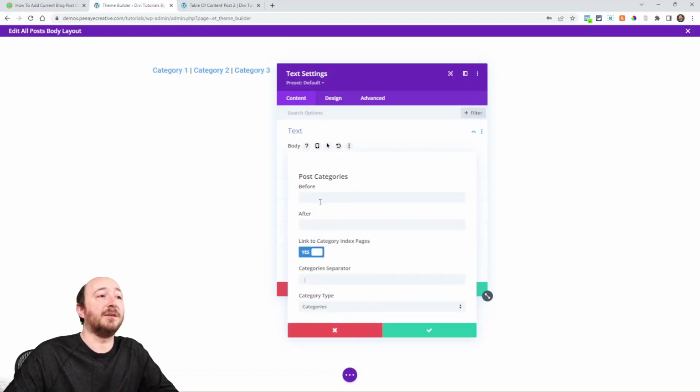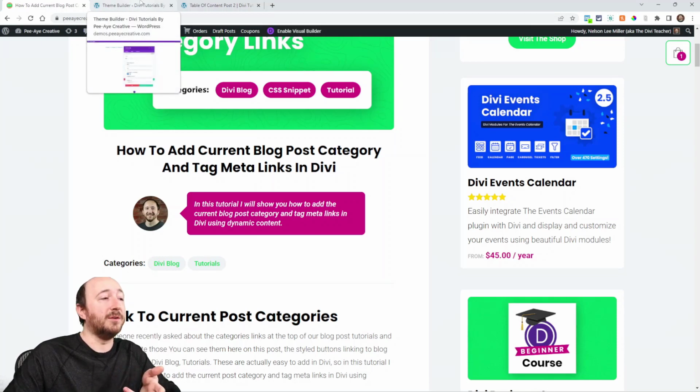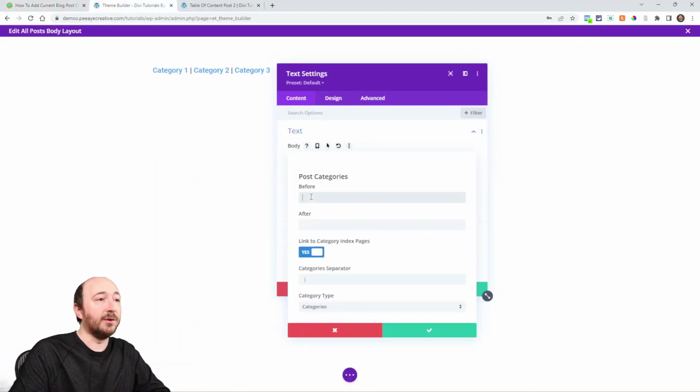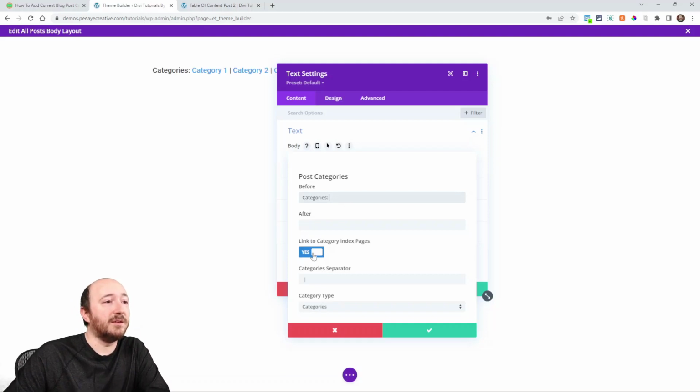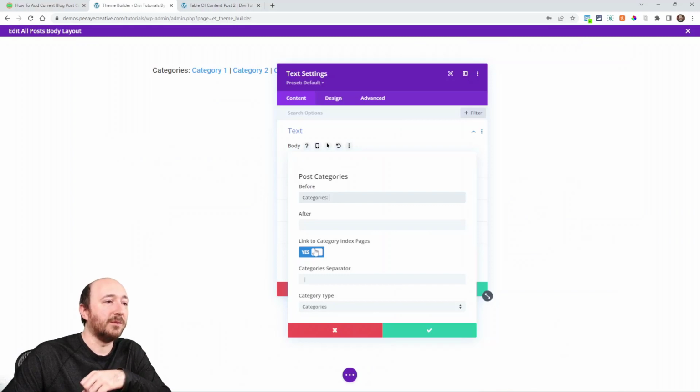Now, this is interesting, because here is where on my site I typed in categories, okay? You don't have to do that, but if you want to, this is what you would do. Go to click in the before, categories, colon, like that. This is already selected, at least for me it was: link to category index pages. That means that instead of just showing them, like you can just see that it says Divi blog and tutorials, having that toggle enabled means I can click them and they'll go to that category page that I showed you. So you would want that to be enabled.